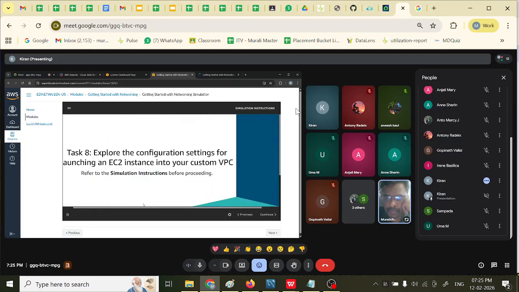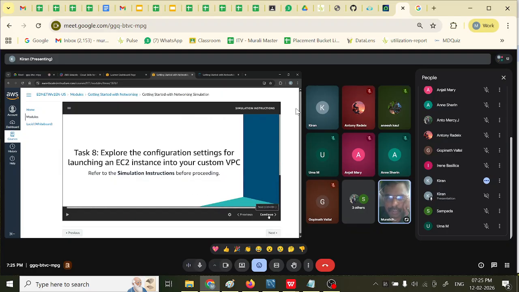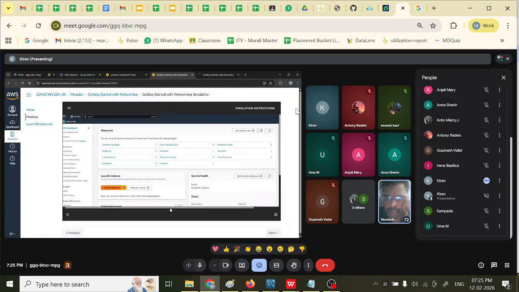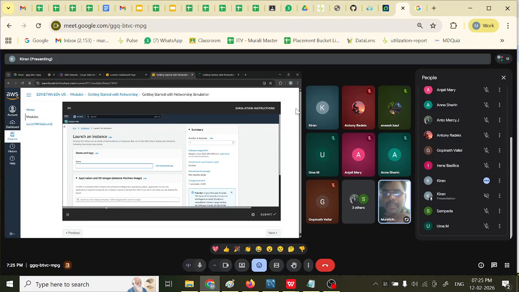Yes, we have come to this eighth task: explain the configuration settings of launching an EC2 instance. Click launch instance. You are able to see instance launch. We are going to launch an instance. We created a VPC. Inside that we are going to launch our server. So what server name are we giving? We are giving the server name as web-server 2.